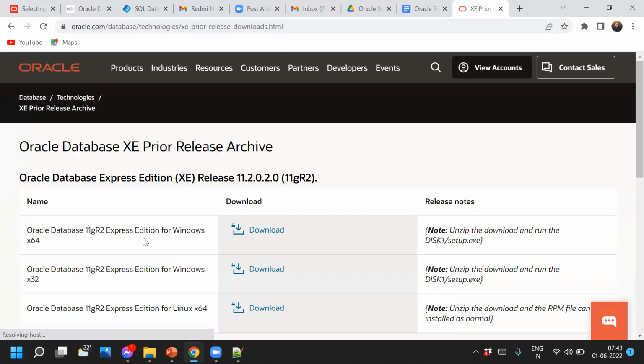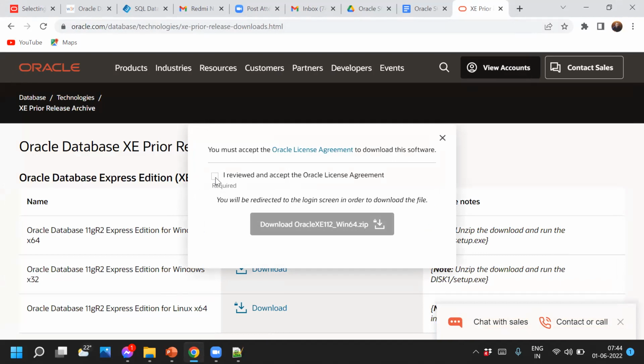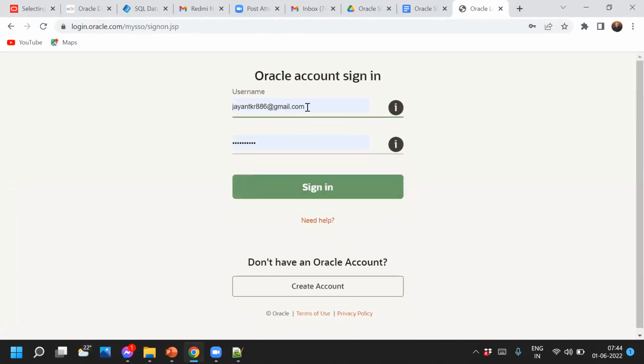On the Oracle website, if you click on Oracle Database 11g R2 Express Edition for Windows, you have to click on this download. It will ask you to accept the license. If you click on download Oracle XE11, it will start downloading. It will ask for your username and password. If you have not created any account in Oracle, then go and create an account here.